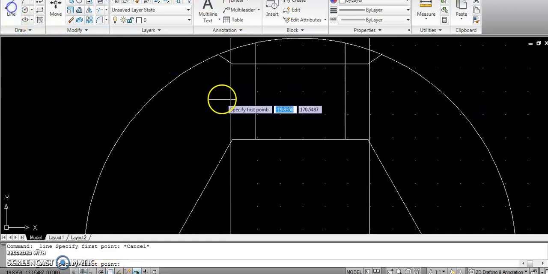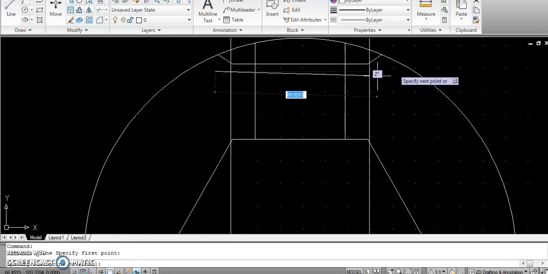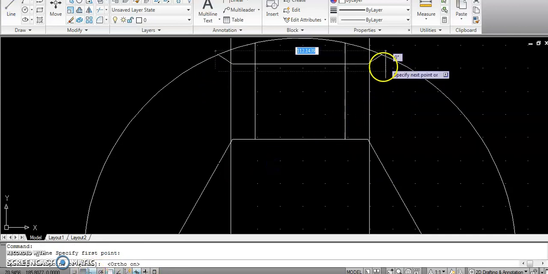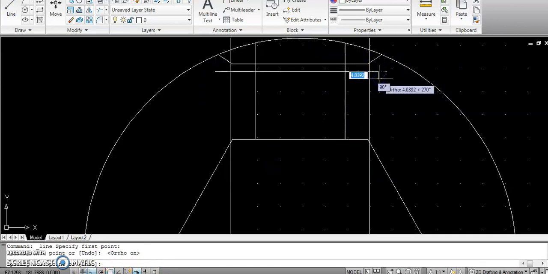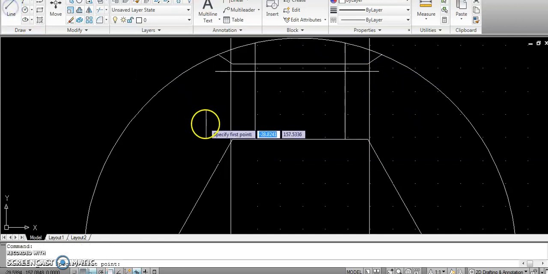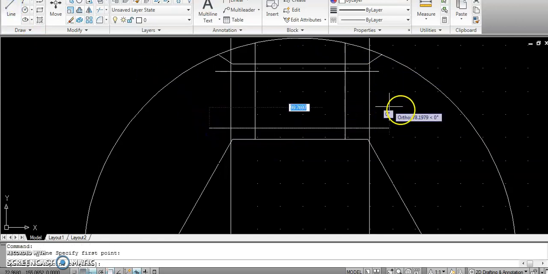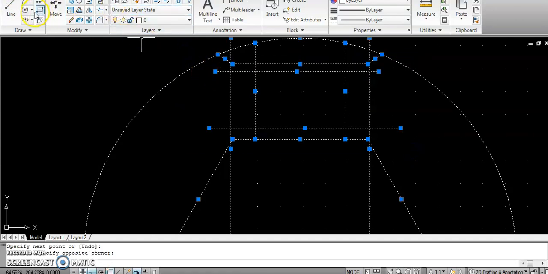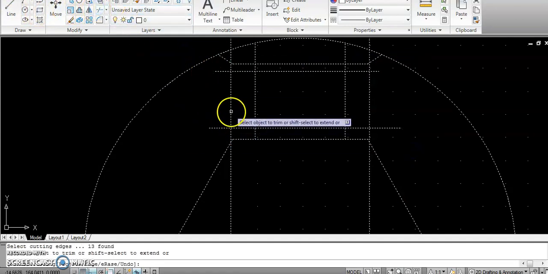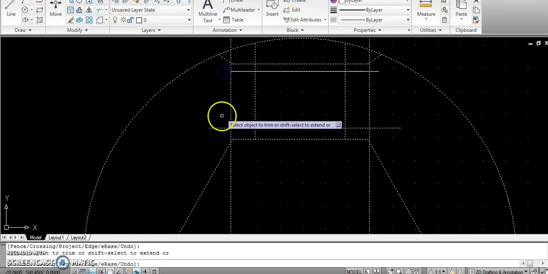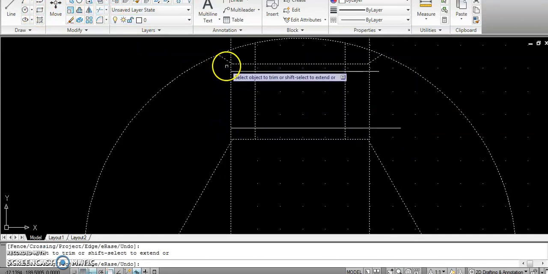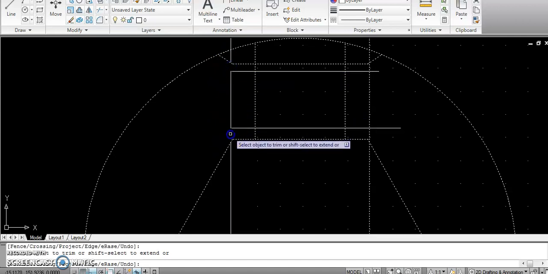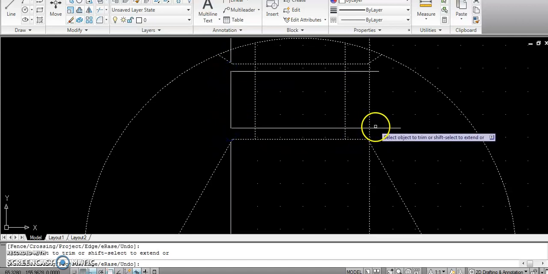So for that, what you do is randomly draw 2 lines, then trim. In the problem itself, in all problems they will mention that missing data can be suitably assumed. So that you need to do. So the trimming part. So this is your winding. This is not required. Again, this is not required. This is required.